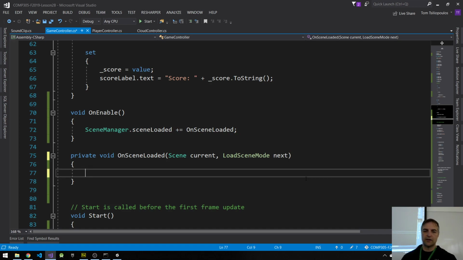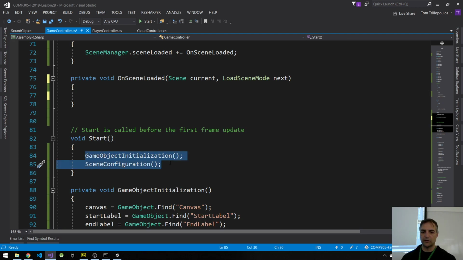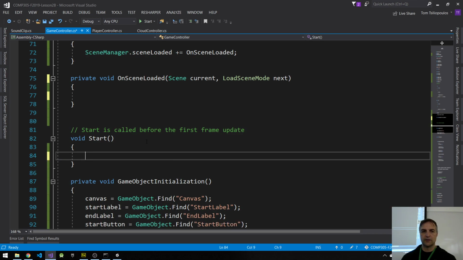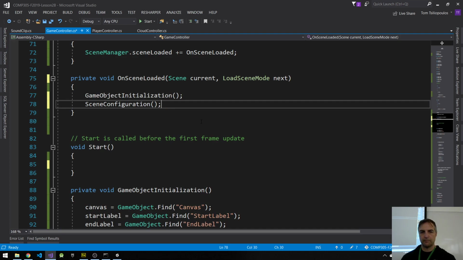Instead of it being configured here, game object initialization and scene configuration, game object configuration has to happen and scene configuration has to happen every single time a new scene is loaded. So I'm going to cut these out and put them in here. Okay. Let's see this fail.